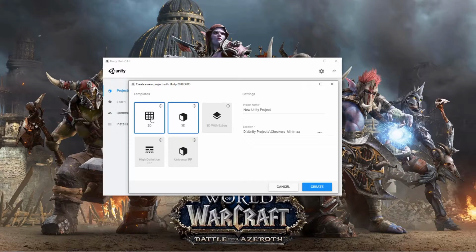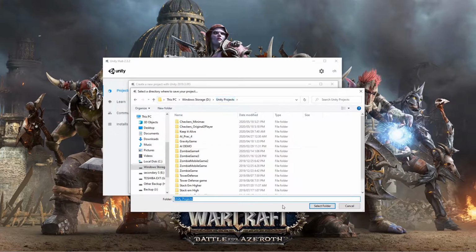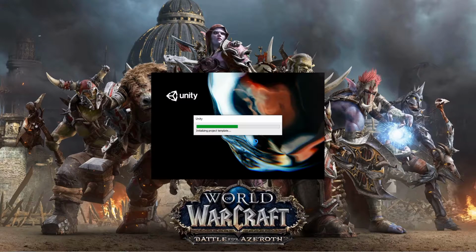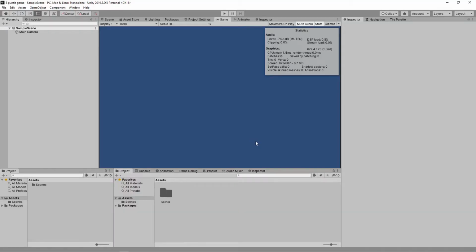So we will use the 2D template. We will call this a puzzle game. And I'm just going to put this in my Unity projects folder. And I'm going to hit create. And now that the project has loaded, the first thing we must do is create a background for our project.